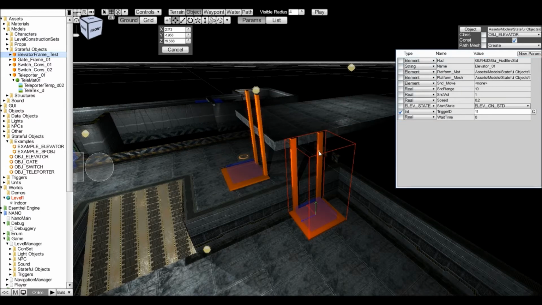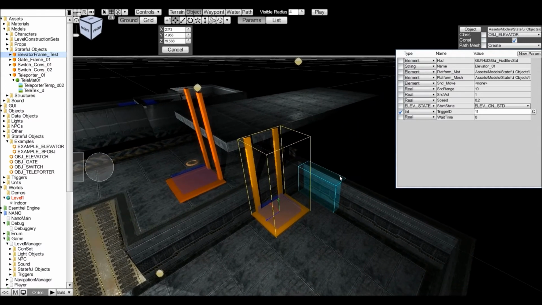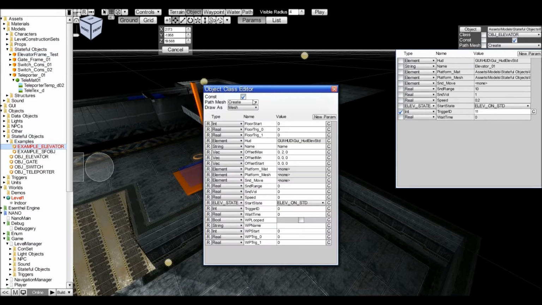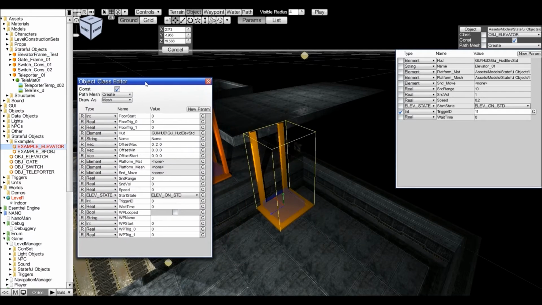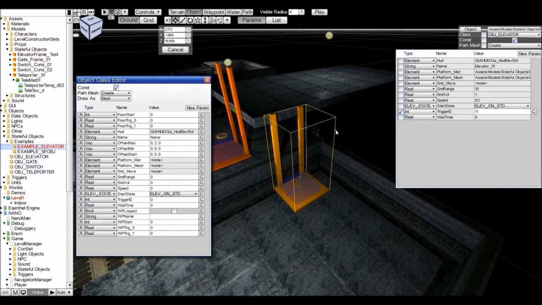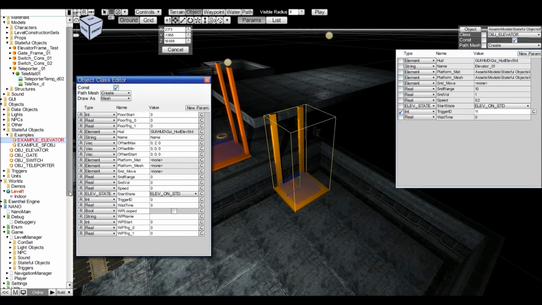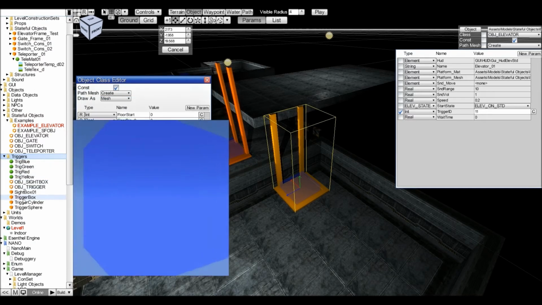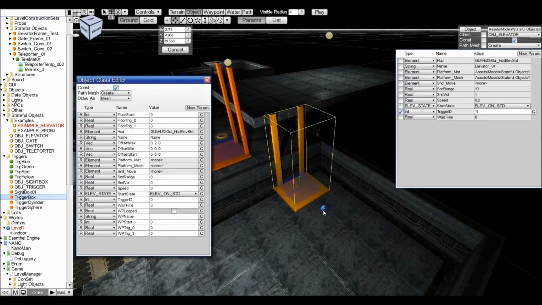In the same way, a floor-based elevator has those sorts of type-specific things. So I've made an object here just so that I can remember what these are for my example elevator. This is basically a floor-based elevator, so it can have a number of floors, and you can call the elevator. To call an elevator, we need a trigger for each floor. So let's go and grab some triggers and put them on the floors.